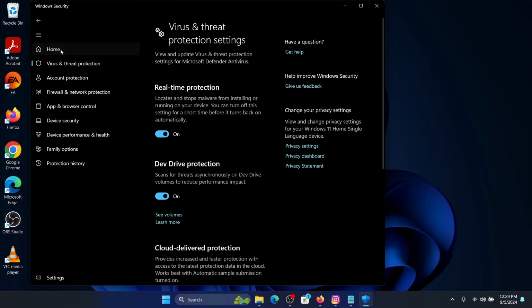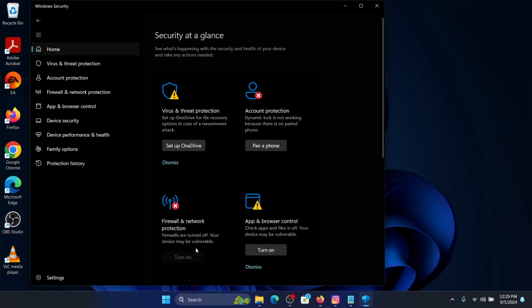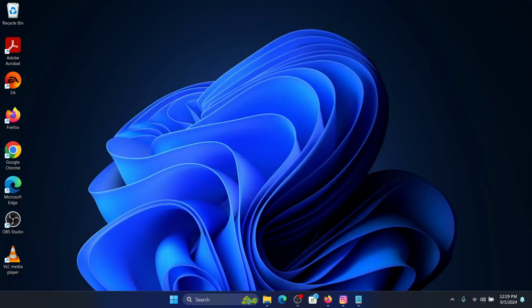And then we can also go to home and make sure that the firewall and network protection are turned on, turn it on, and that should fix the issue. If that too doesn't work, then we need to reset Windows security.